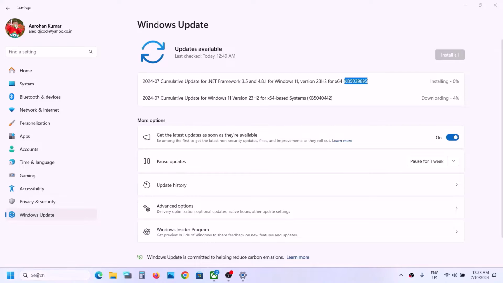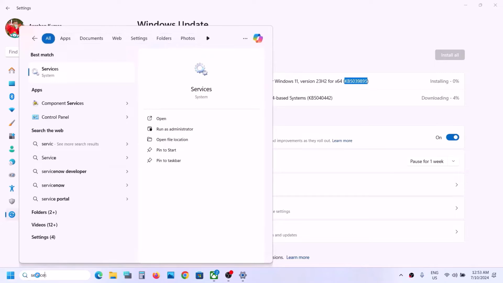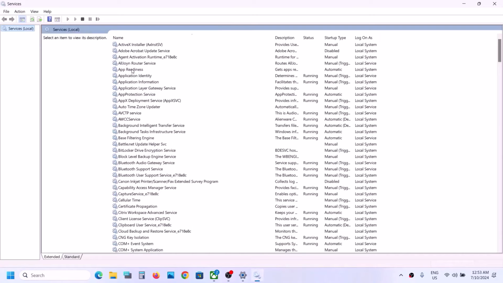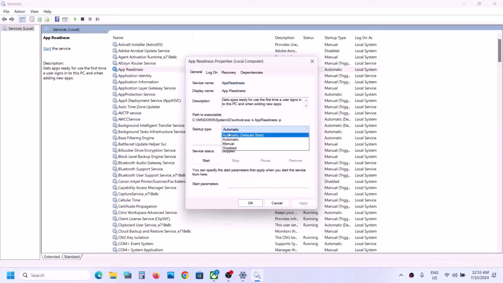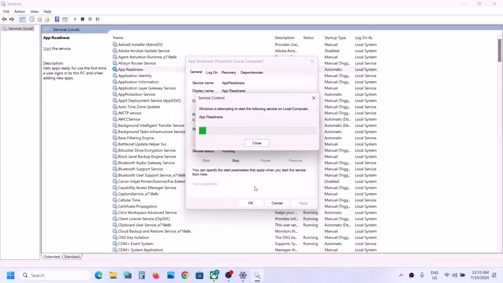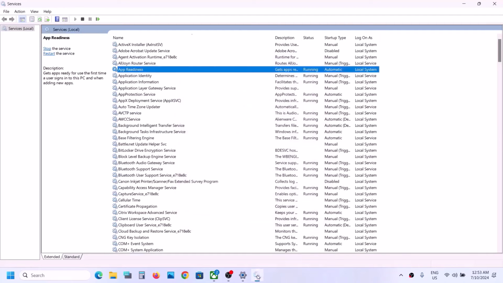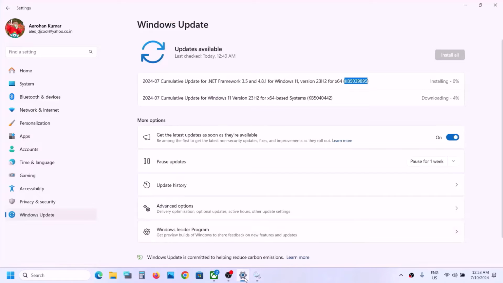Now, first of all, type in services in Windows search box and then click on services. And then over here, you can see app readiness. Make a double click on app readiness and then set startup type to automatic. Click on apply, click on start if highlighted, and then click on OK. And then try to update your Windows 11 once again.